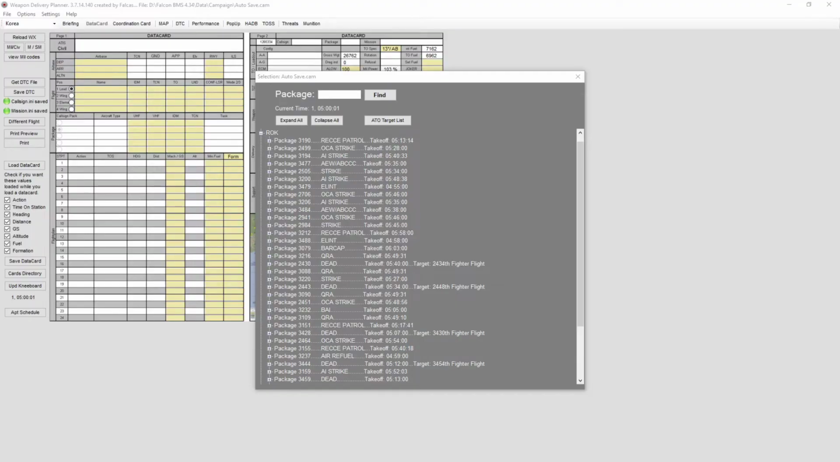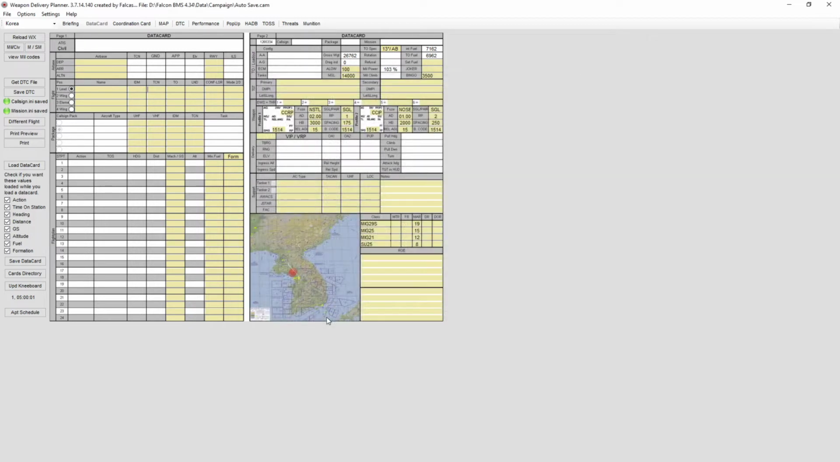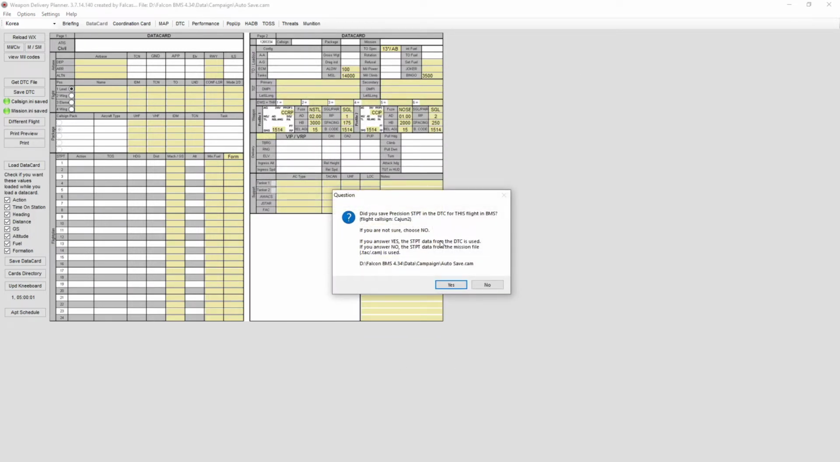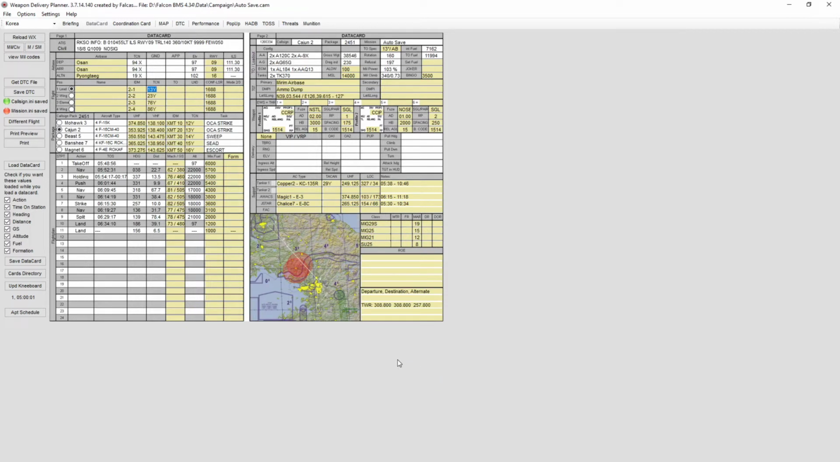So let's go back to our WDP, and we're going to hit 2451, find it, and then hit Cajun 2. As we already saved the data cartridge from the campaign, we're going to say yes, we want to use the one that is currently saved in the Falcon folder. It's going to load up the basic, I would say, DTC that is provided with the mission, and we're going to start from that to load up and change some of the stuff that we want.